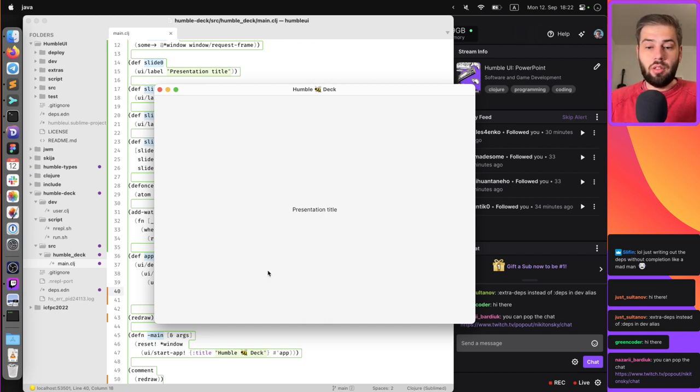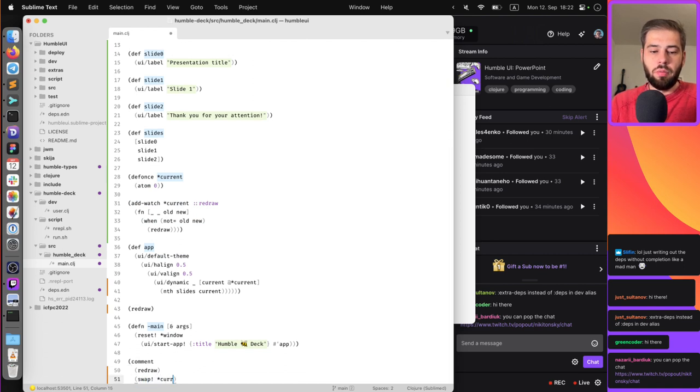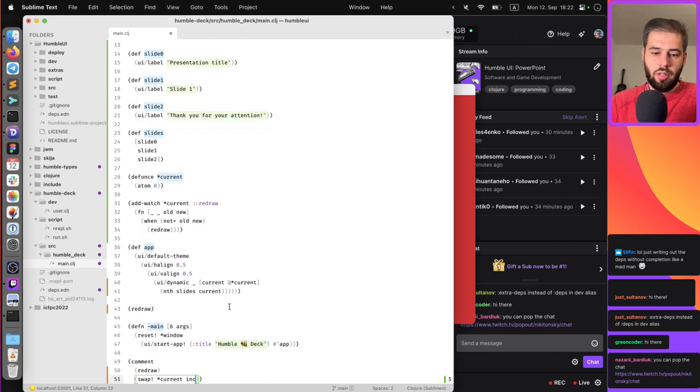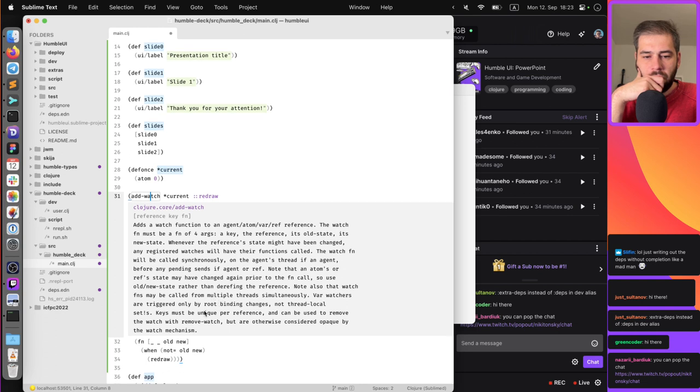Yeah, it makes weird sounds, but it seems okay. Okay, so whenever we change current, we can actually try to swap current ink. Boom. And now we can go... error. Okay, cool. I don't remember, can I validate or not? No, it's something else, right?